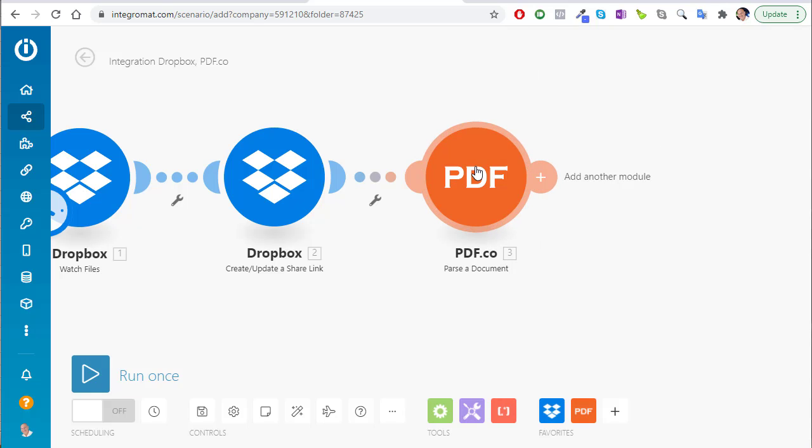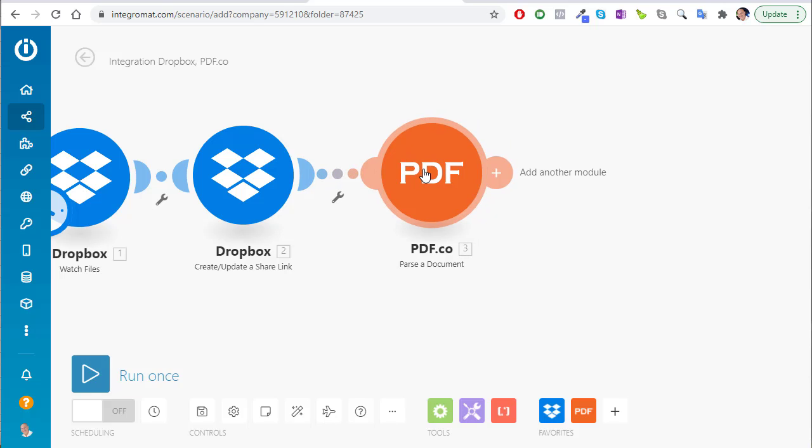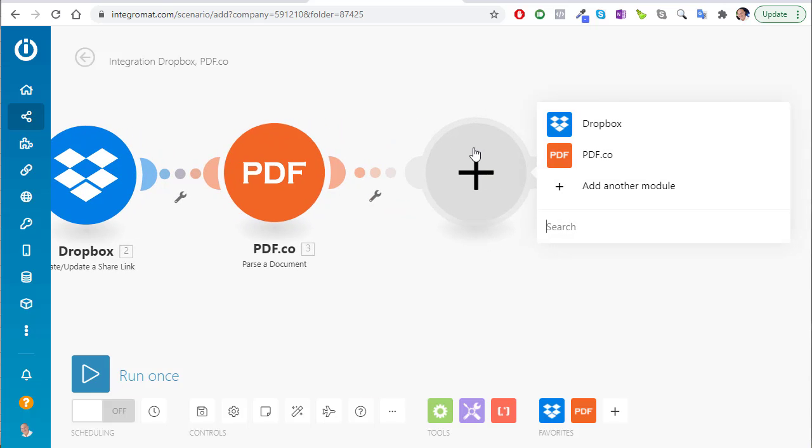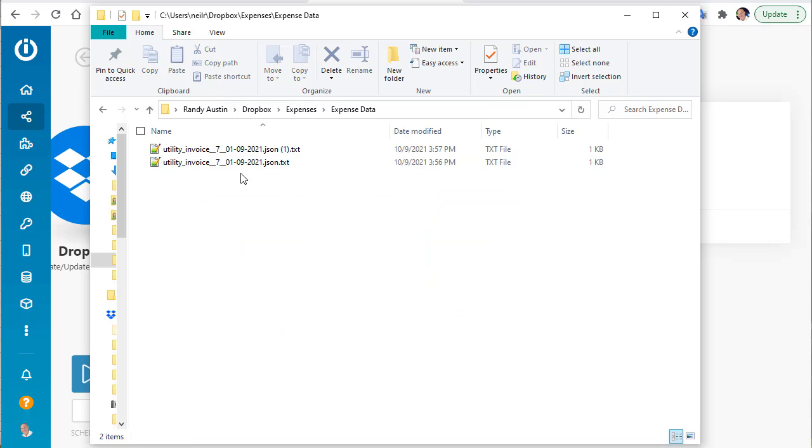So now what do I want to do? I want to bring it back into a data file, right? So the first thing I want to do is go back into Dropbox. This is going to take care of the parsing for us. But what I want to do now is get that data and put it in a TXT file, and I want it to look something like this.